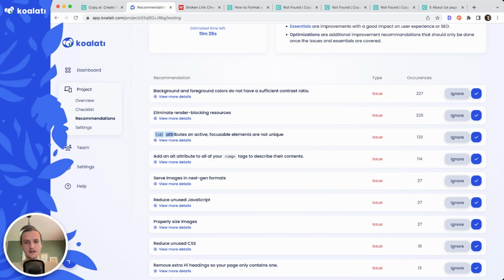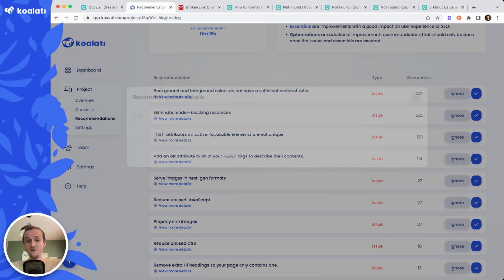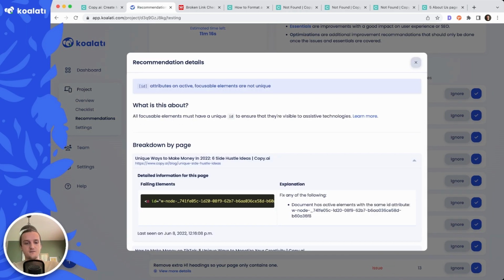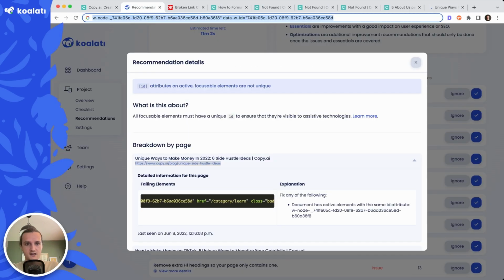ID attributes on active focusable elements are not unique. Well, that's an issue. If there's an ID that's not unique on a page, so let's say take a look at this thing right here, and the page is, I'm just going to put this here temporarily and get back here. This is the actual ID.